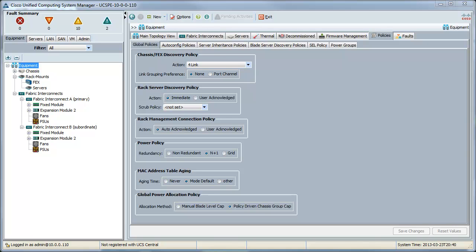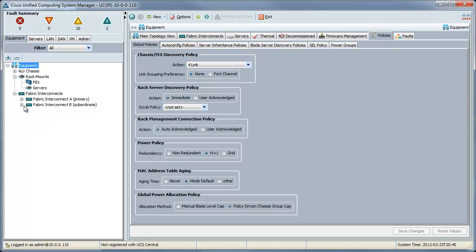So to start with, when I go into UCS Manager and I want to mess with unified ports, I always locate which of the two interconnects is the subordinate. I'm going to kind of collapse this down. So I can see right here, interconnect B is the subordinate interconnect, and basically that means of the cluster of the two fabric interconnects, this one is not the lead interconnect within the cluster.